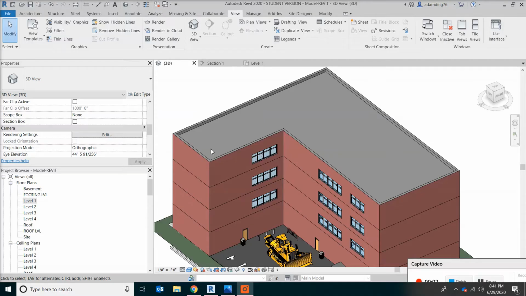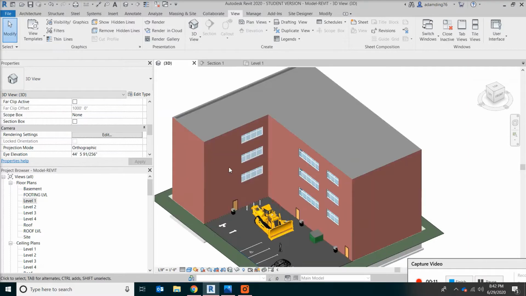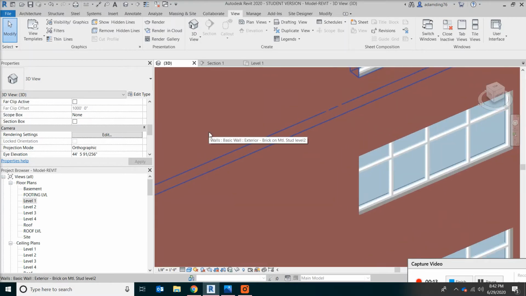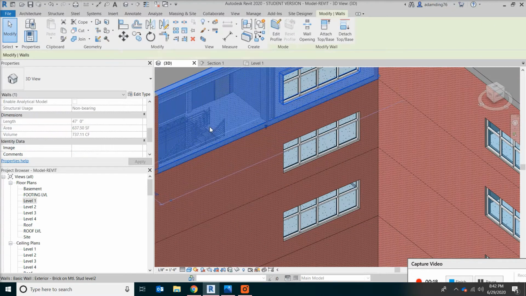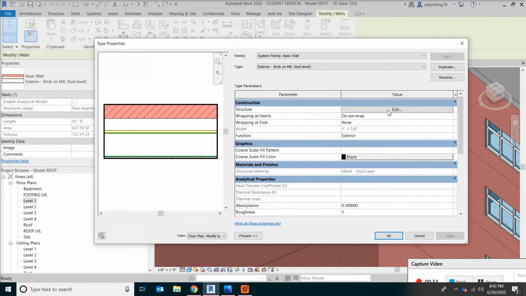In this video, we're going to look at masonry. Zoom on the exterior wall, you will be able to see almost every brick. So click and select a wall panel. From the property window, you can see the wall assembly is brick on metal studs. Click Edit Type. Click on the Edit Structure.